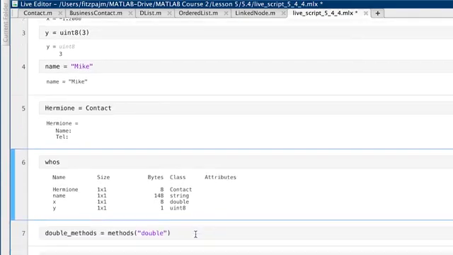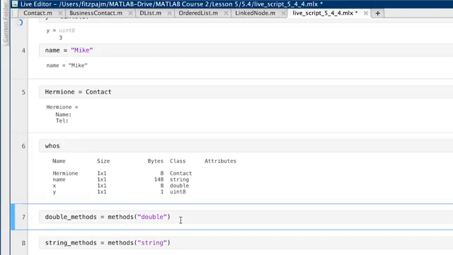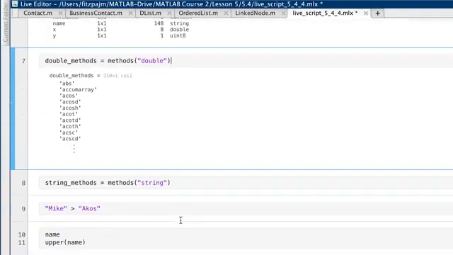Why don't we try using MATLAB's built-in function called methods, which lists all the methods of a given class. And if it lists even one method for double, then you will admit that it's a class. Getting a little nervous, are you? Well, here goes.